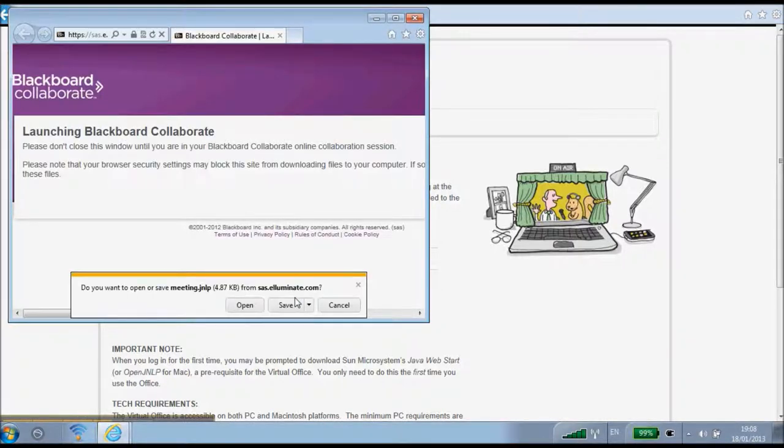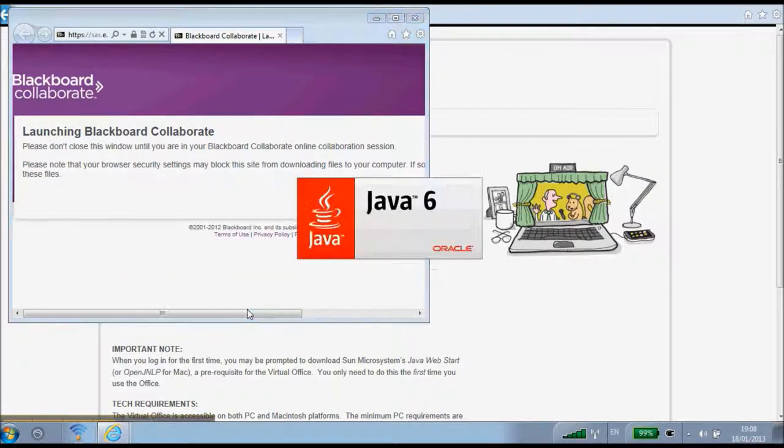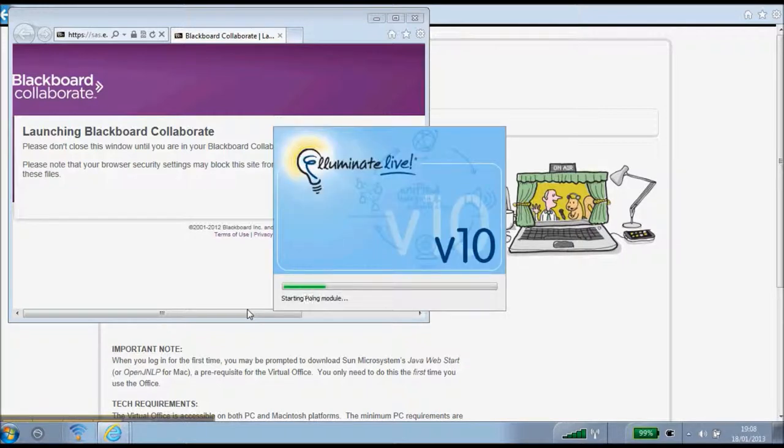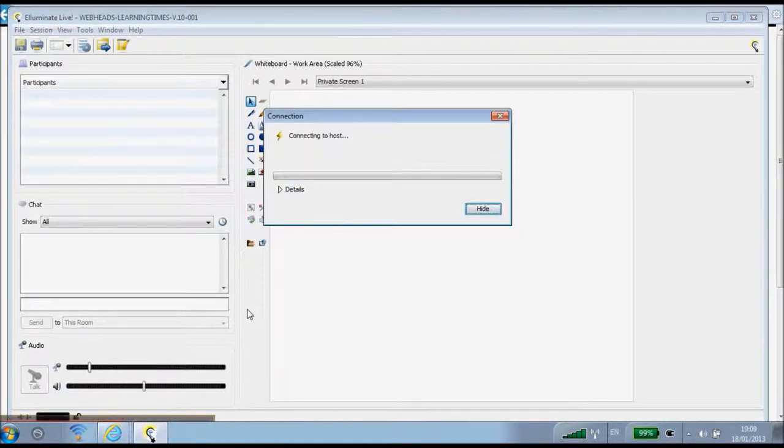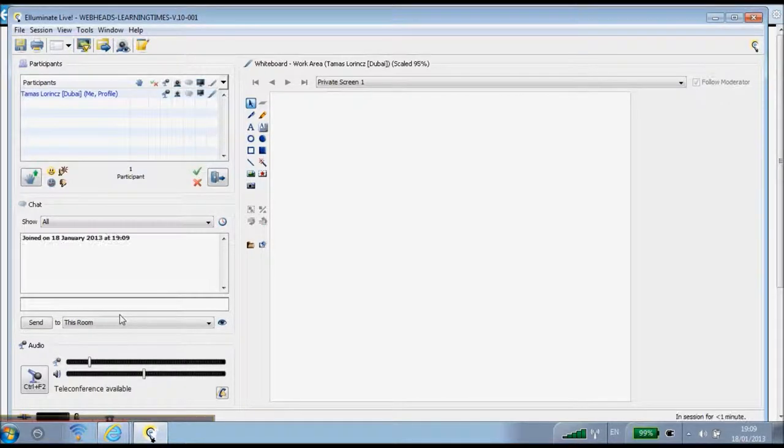You go through the same process of running the file. And once you are in the classroom, it's loading. Once you are in the classroom, you will be able to listen to the speaker, to interact with the whiteboard, to talk to the others, to have a web chat.